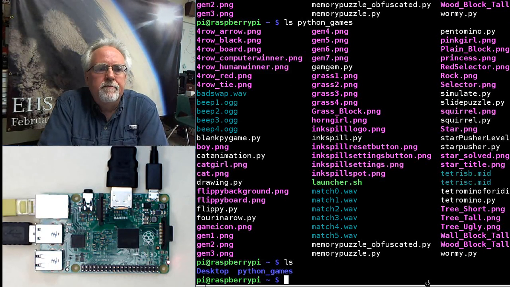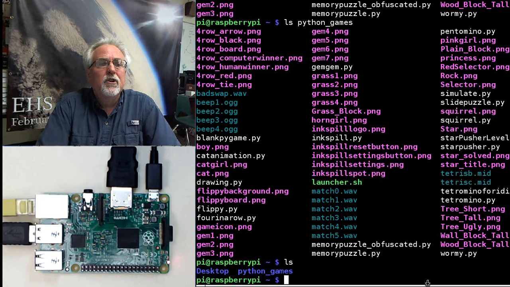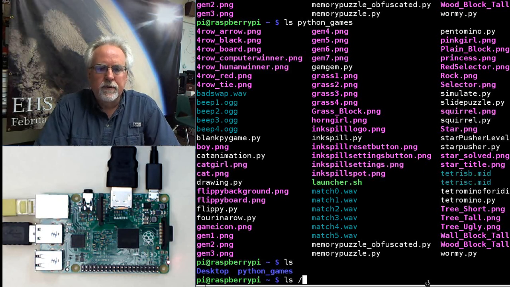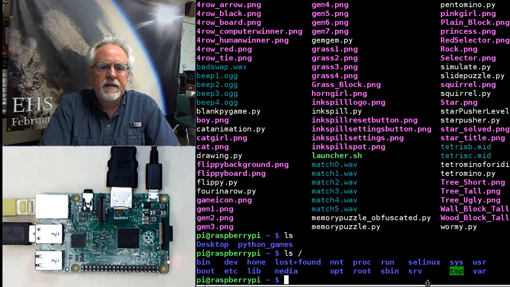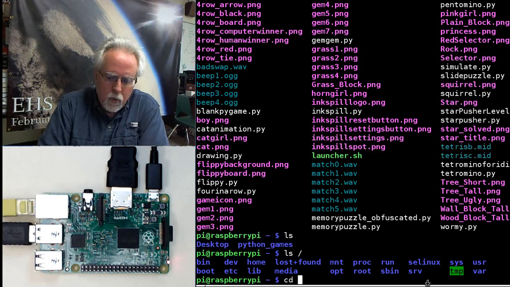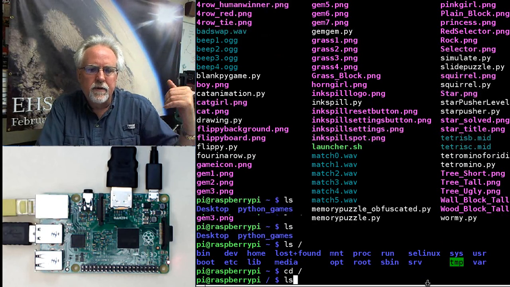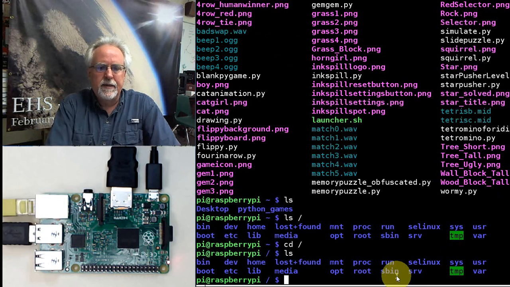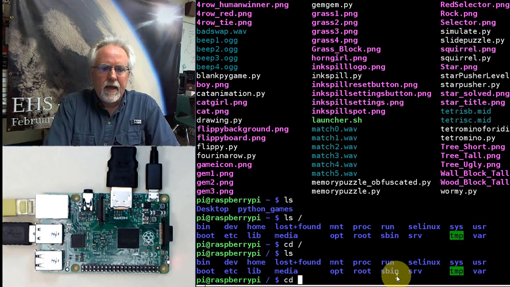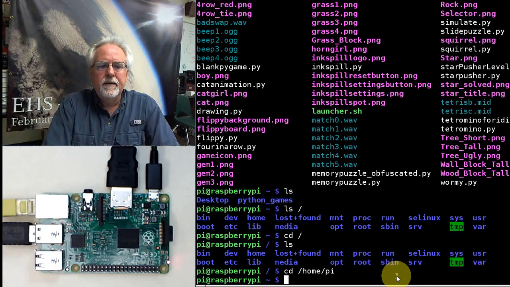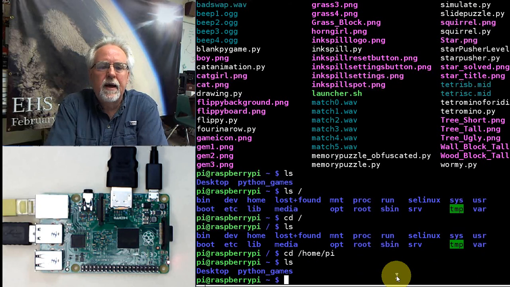So let me ask you, if I want to look in my root folder, how would I do that? I would say ls for list, the root, and boom, those are the folders in it. If I want to go to the root, what do I do? cd for change directory, that's the command. I want to go where? Go to root. Now if I just do an ls, I'm in that folder, and I will see all those folders in there. Let's go back: cd /home/pi. Okay, what's in there? We're back to seeing Desktop and Python games.